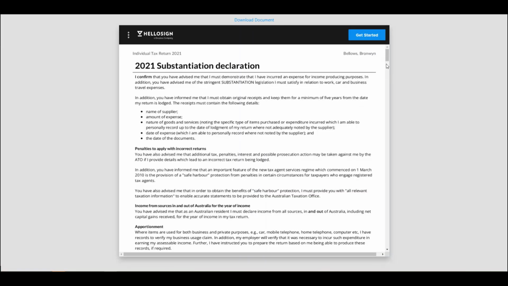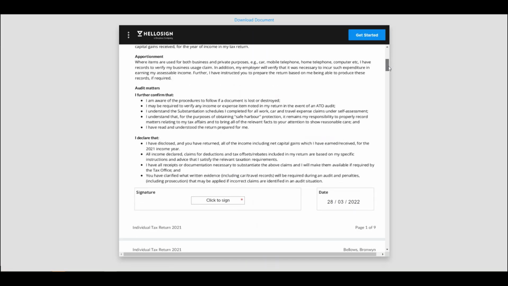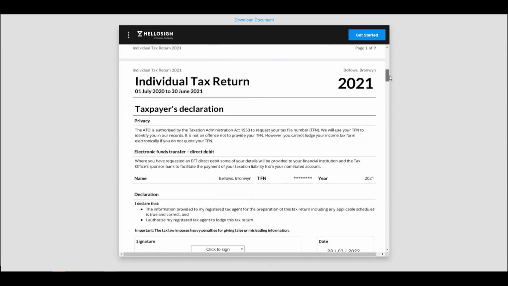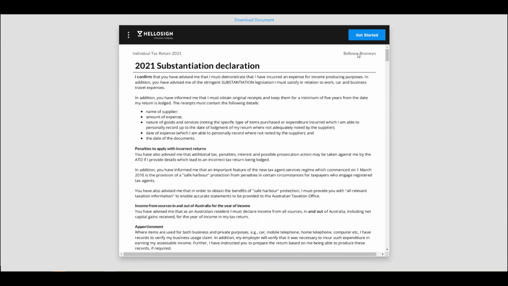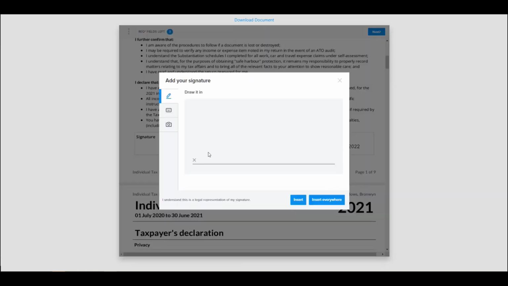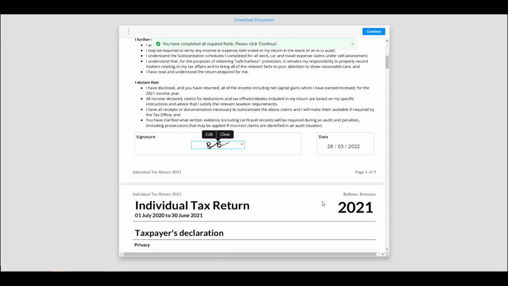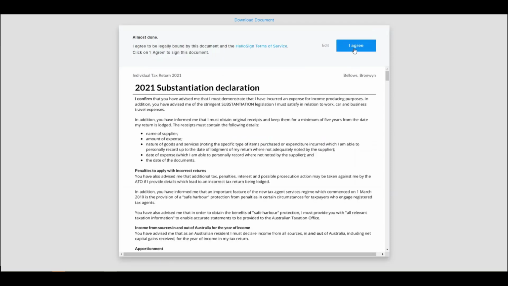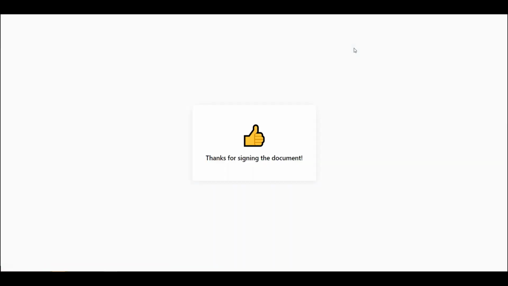Okay, so here's the substantiation documentation and then our individual tax return. All that Bronwyn needs to do is click on Get Started. She clicks here to sign, where she can pop in a signature. And she can elect to insert it everywhere that's required for this particular document. So we do that. We select continue. She marks that she agrees that this is all correct, and it's done.